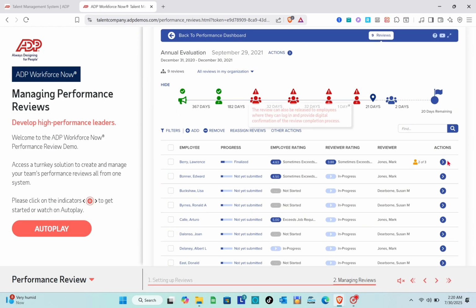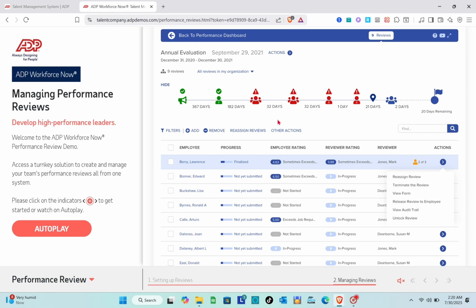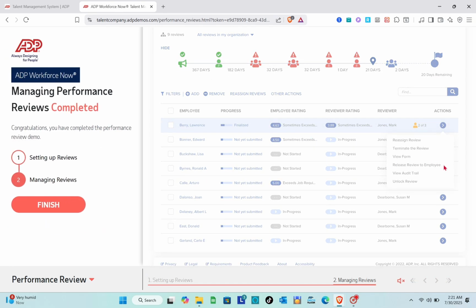Okay, next is to click on this option right here in the action. The review can also be released to employees, or they can log in and provide digital confirmation of the review completion process. Okay, next is click on this revise review to employee, and that's it.